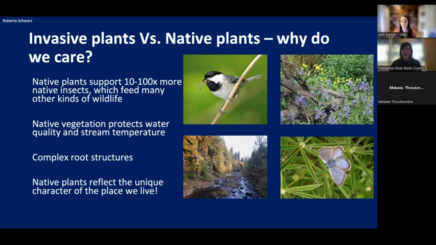Native vegetation also protects water quality and stream temperature. And stream temperature is the most telling water quality indicator. Anything over 64 degrees will create a stressful environment for fish and other organisms, and anything over 72 degrees becomes lethal. Additionally, the complex root systems that our native plants have really help protect banks from erosion and can help filter out pollutants from stormwater runoff. And then on top of everything, the Pacific Northwest has a very unique and special plant assemblage. And I think it is just a neat reflection of where we live and the plants that are from here.